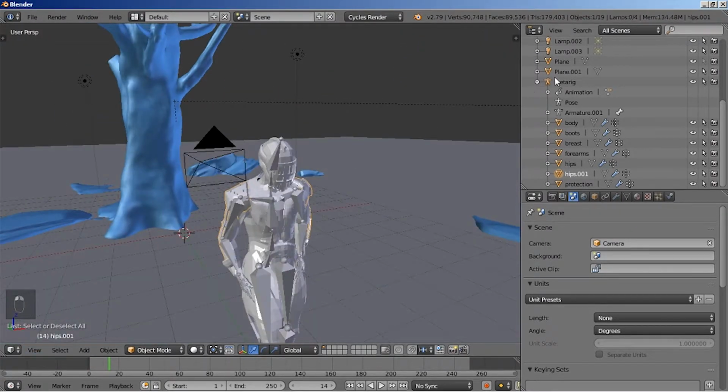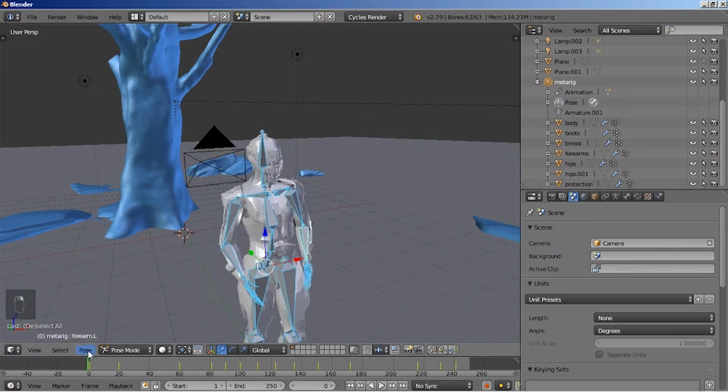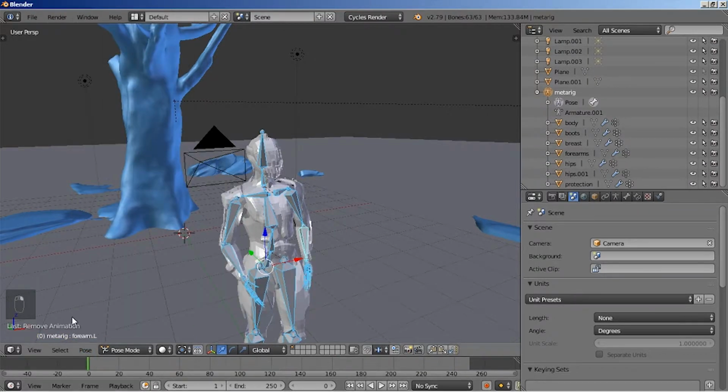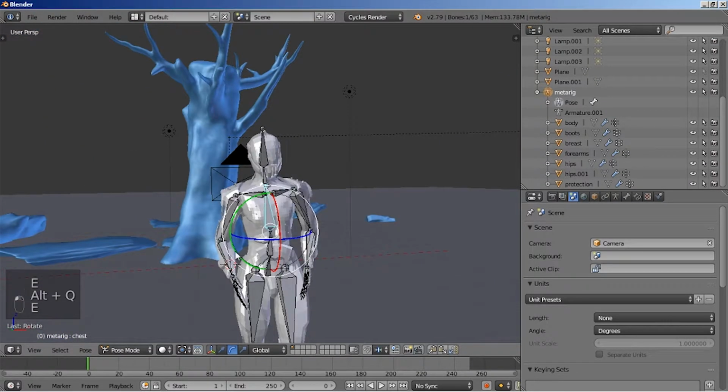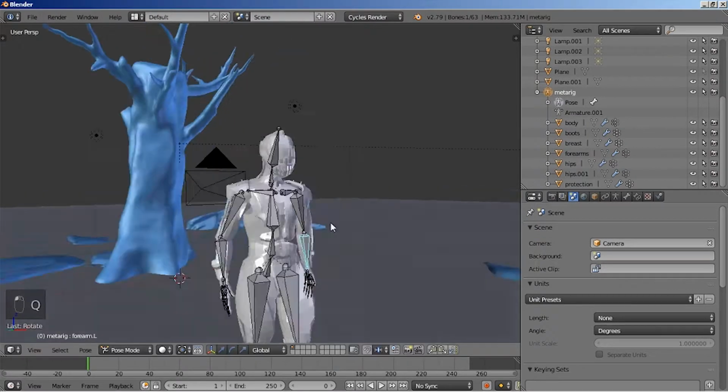So I had to select the Meta Rig and then go to the pose mode, select all the bones, and then go to the pose animation and then clear all the animation. Now we don't have any keys and we can position our character the way we want it in our scene. I just released some arms so that it's more natural looking.